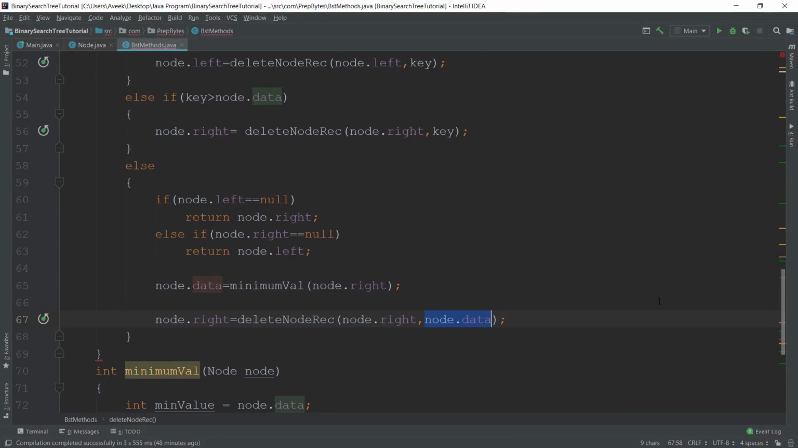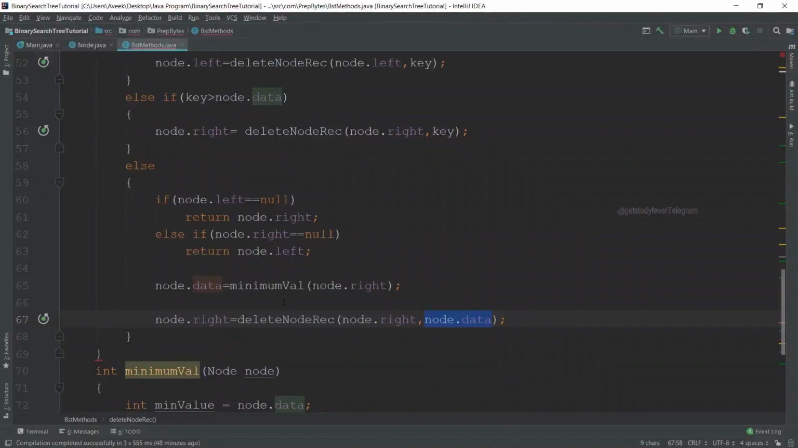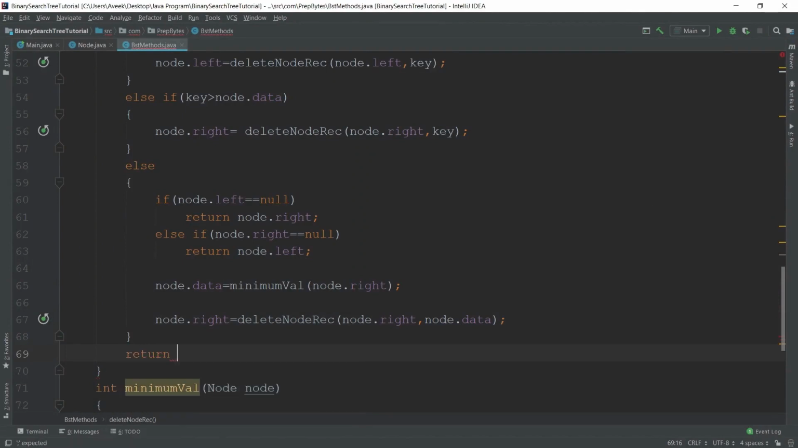Fine. So node.right and node.data. Node.data is currently 70, and it is saying that whenever you find 70 on my right hand side, just delete that node. That is the third step: delete the inorder successor. So this is what we are doing. Just return the node in the end. So this is done.